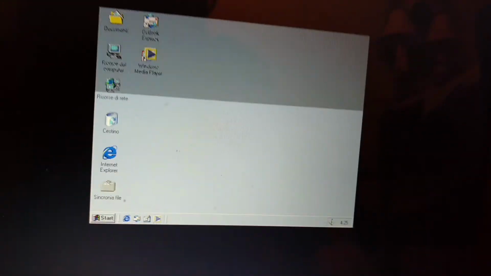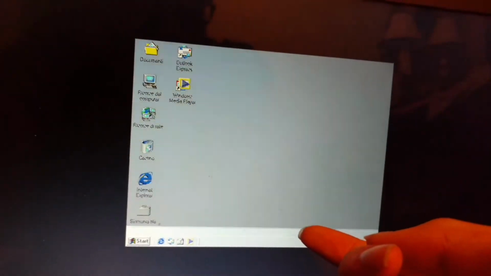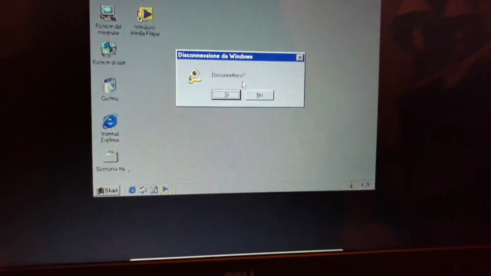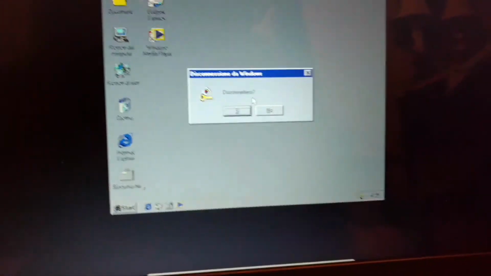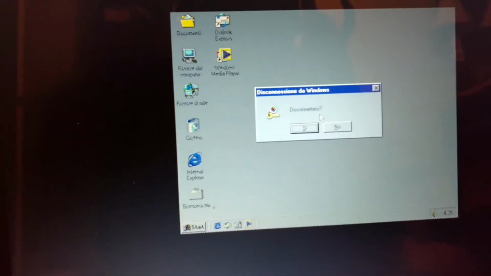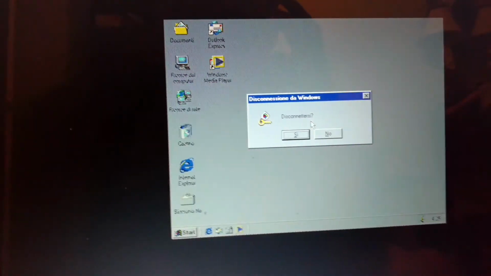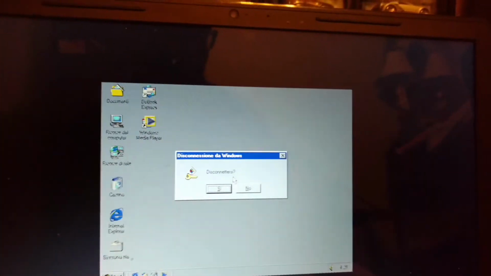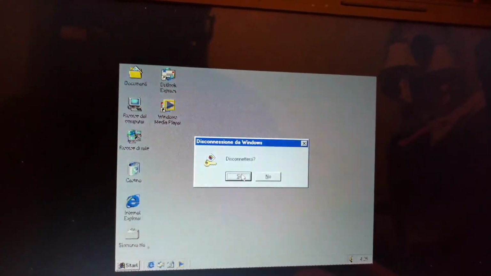Also, before I end this video, don't get this operating system with Italian on it, because unless you're Italian, if you speak Italian, you can use it on a virtual machine, but don't do it on a real computer.